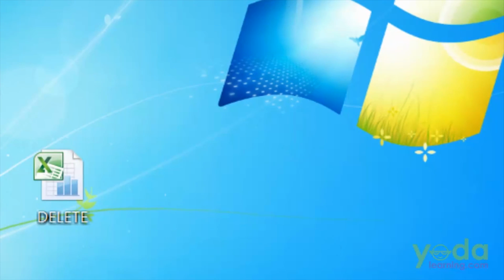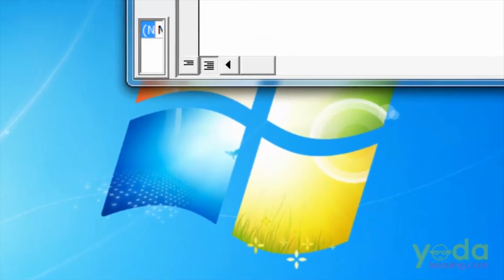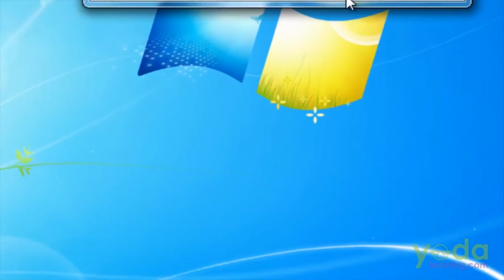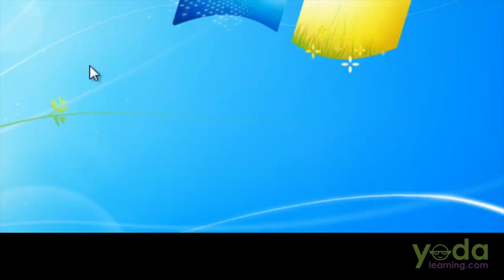So if you see on the desktop, I have a file named Delete. So when I run this code, if you see, my file is deleted from the desktop. I hope this is clear to you.